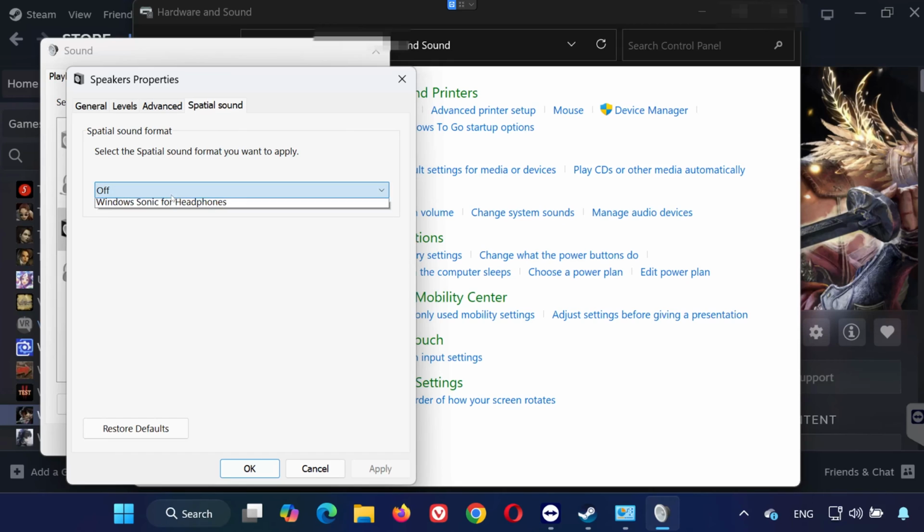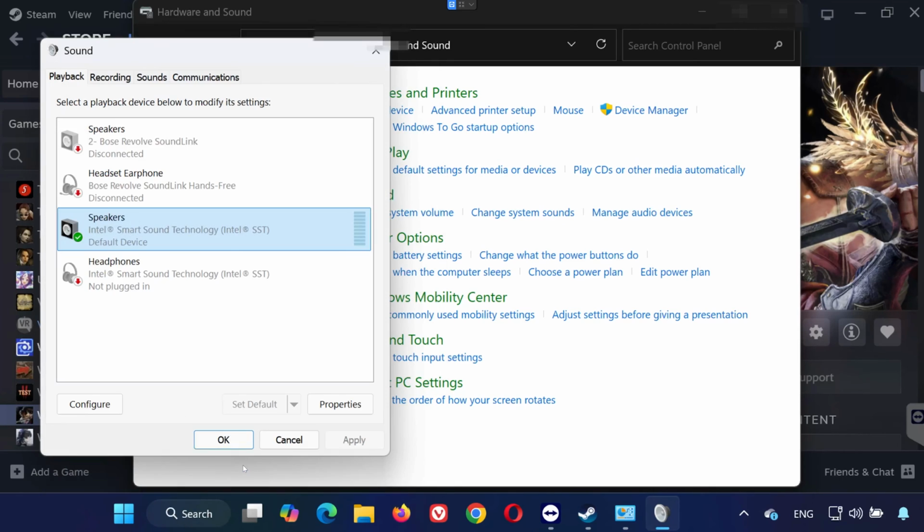Solution 4. Go to the Spatial Sound tab. Make sure it's set to Off or Disabled. Click Apply, and then OK.